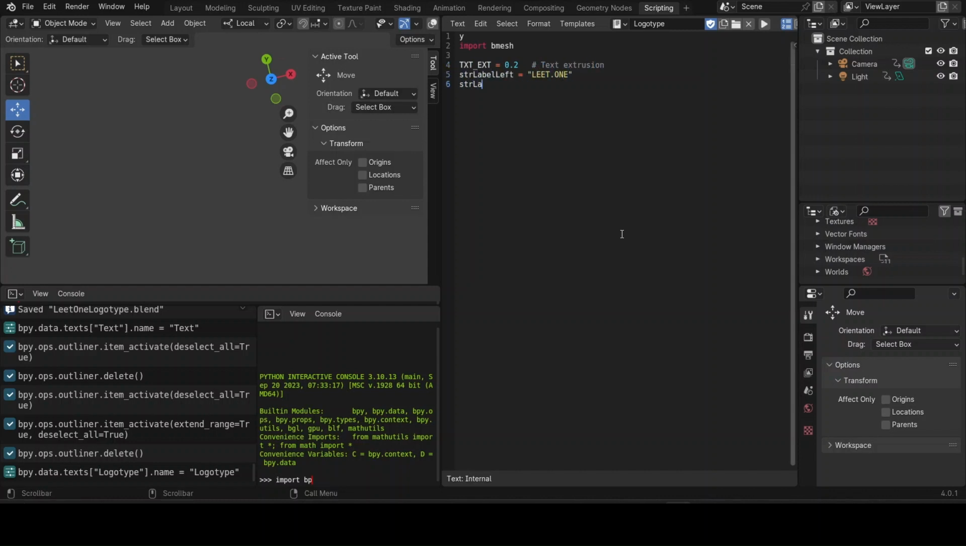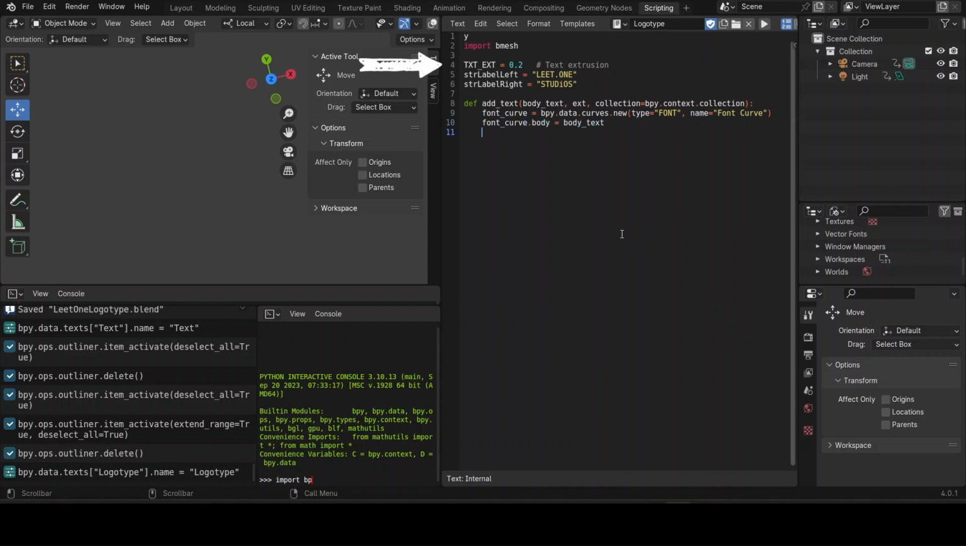Next, we're setting up a variable for text extrusion. This txt_ext variable controls how much our text will pop out in 3D space. I'm setting it to 0.2, but feel free to experiment with different values to see the changes.